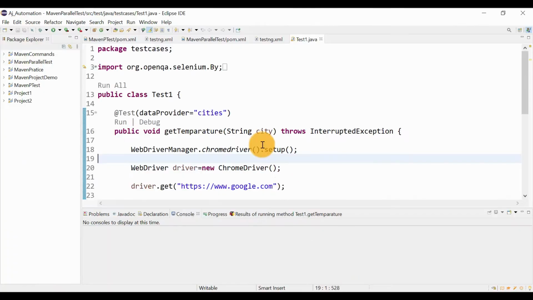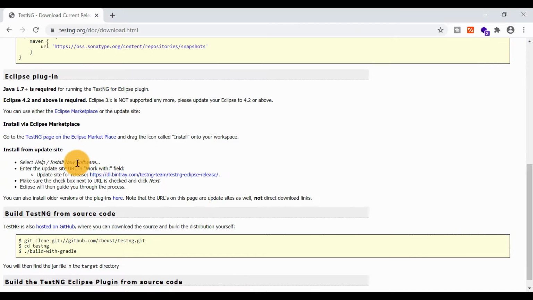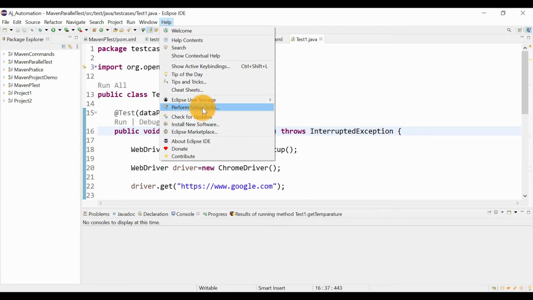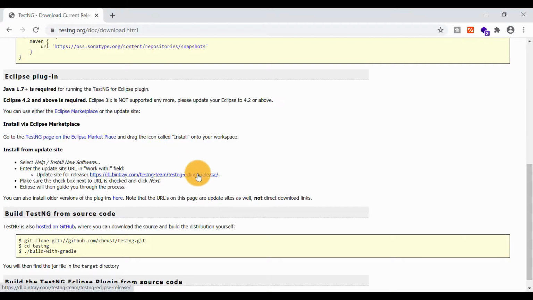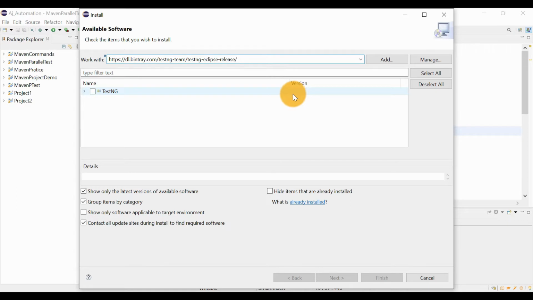Let us open Eclipse. As per this, you need to go to Help, Install New Software. Here you need to paste this link. Copy this link and paste it here. You can see it is showing TestNG. Sometimes it will take some time to show this TestNG. In your case it might show pending for a minute or two, and then TestNG will be displayed. As my machine already has TestNG installed, it populated instantly. So don't worry if it takes time.